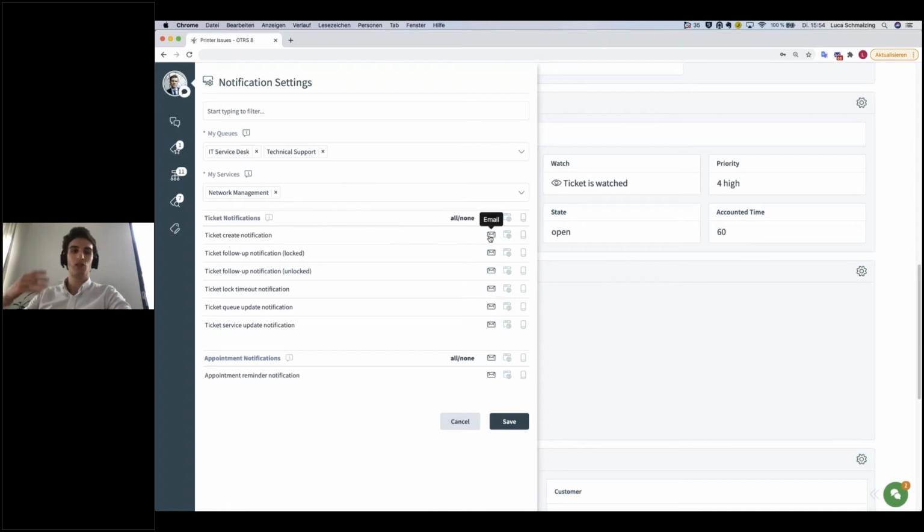So what should be the transport method? Should it be via email, via web view, or via SMS? But of course, as I told you before, SMS is only available if you are using the SMS package, which can be requested from us.